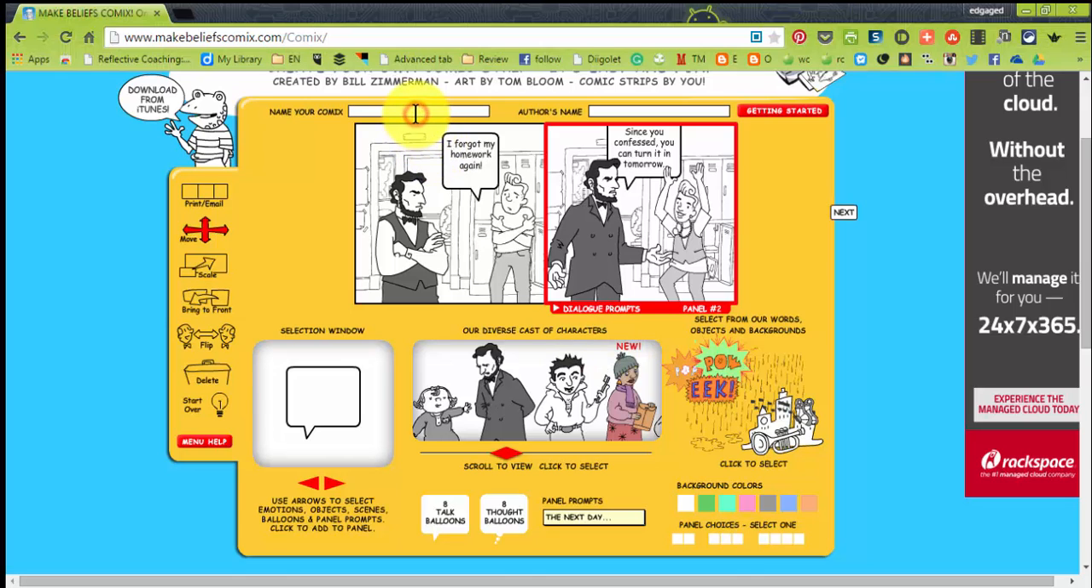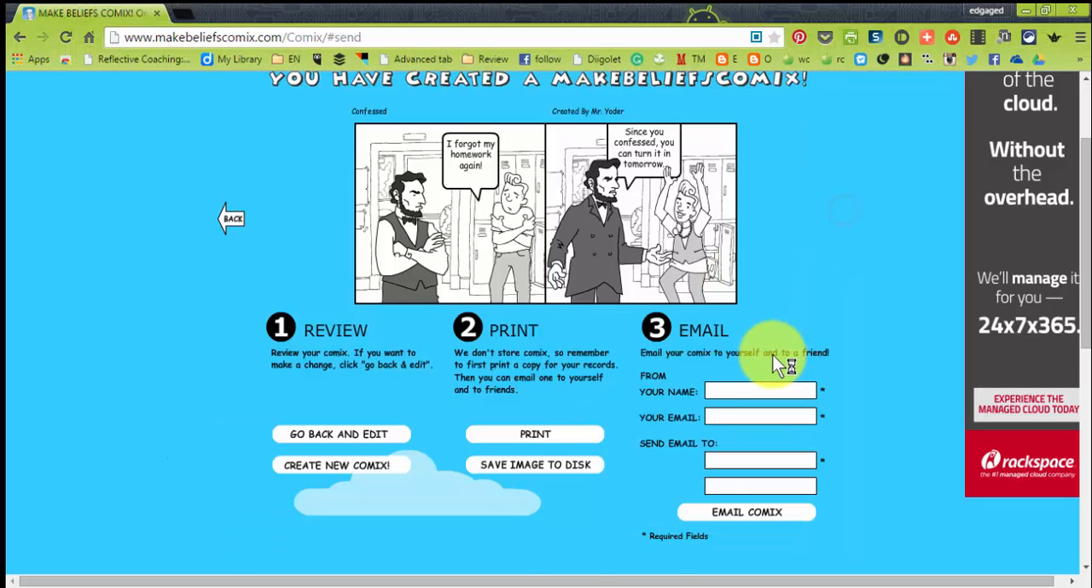And we'll call this comic Confessed, because that could be the vocabulary word that we were focusing on the whole time. Probably should have started with that point, but that's okay. I'm going to put in my name, and then I'm all done. I have all my pieces in, and I'm going to hit next.